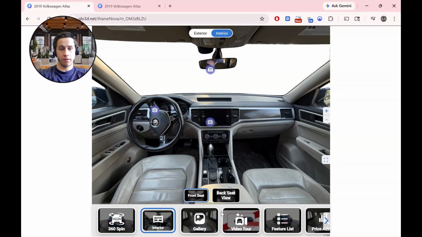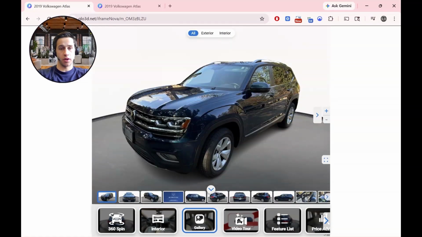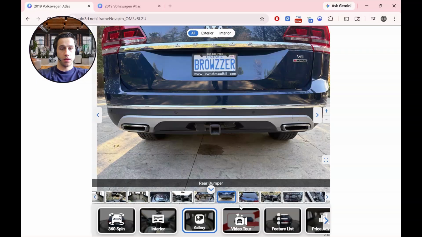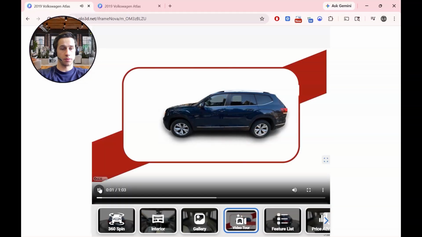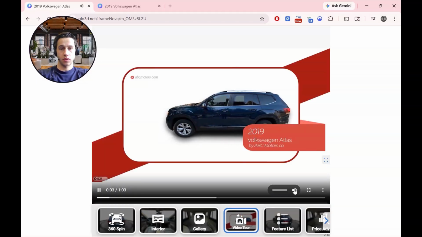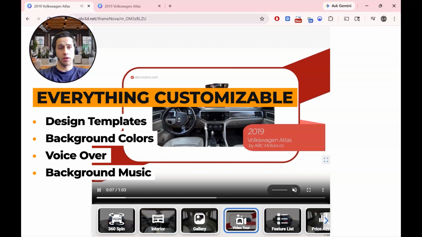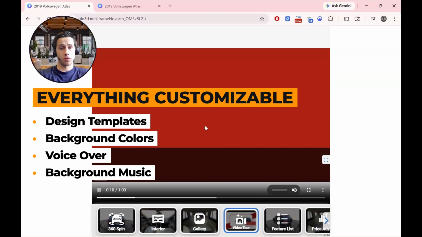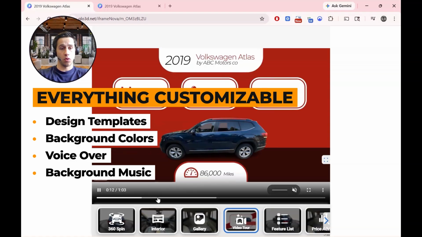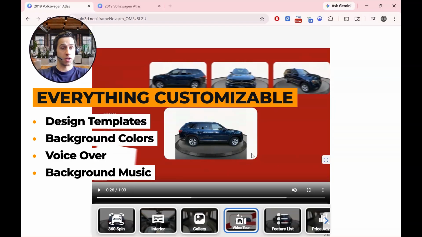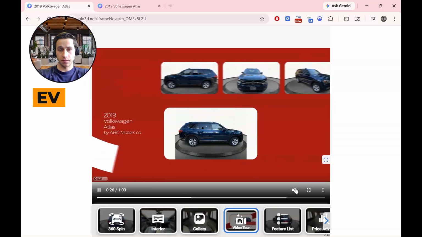Apart from that, we also have a video tour that's fully generated, as well as all the gallery photos. So the gallery photos would be all the images that were taken during that process. And then the video tour. This 2019 Volkswagen Atlas is brought to you by ABC Motors Co. So this is going to be fully auto-generated. It has custom templates. You can use whatever voiceover or music that you'd like. It'll go over all the features of the vehicle, and it'll also have a call to action at the end to come visit the dealership in person or check out the website. So let's take a look.